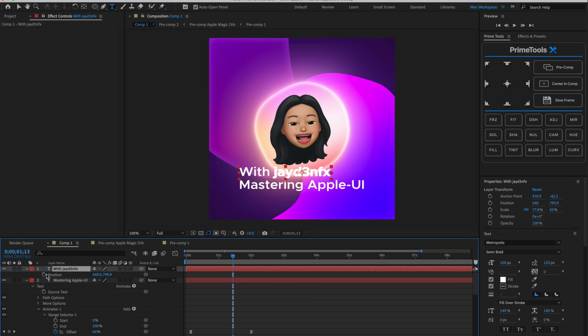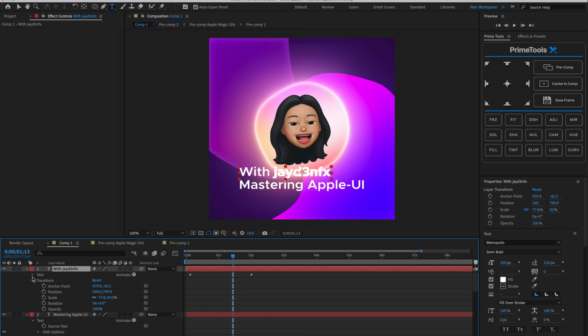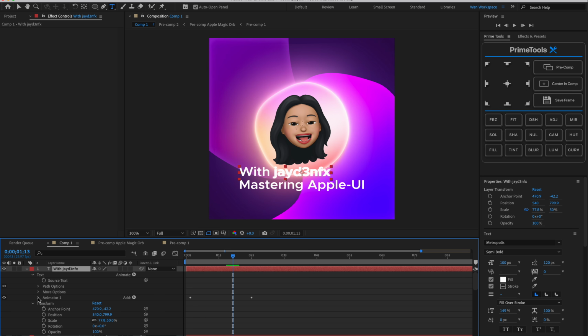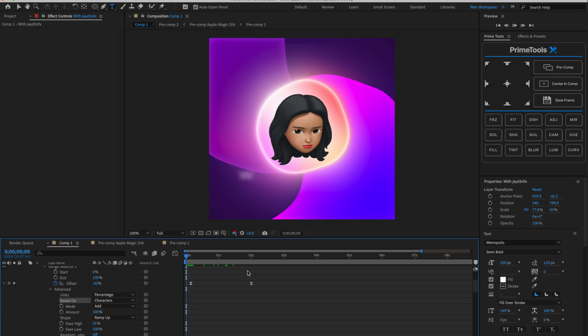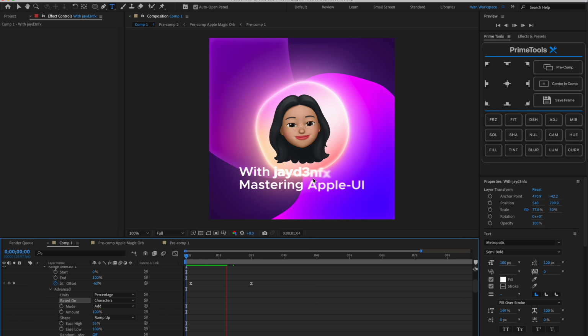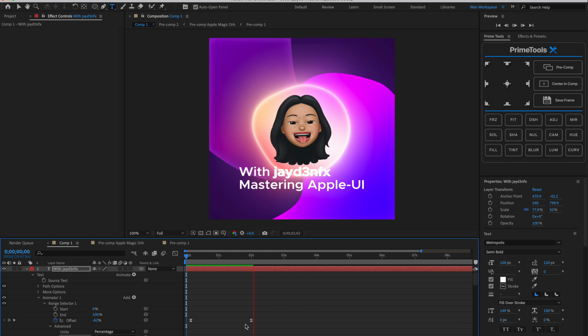And then what I'm gonna do is go under into the text. And then I'm gonna go under animator 1 and then range selector 1. And then I'm gonna go under advanced. And then I'm gonna change this to characters. And then we have 2 different types. So we have the words and then we have the characters, so you can see the difference.